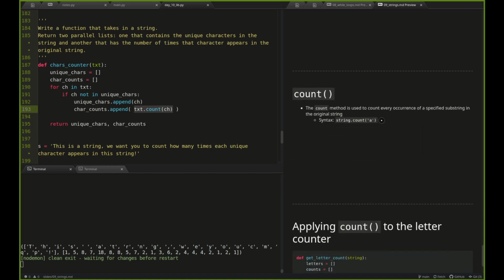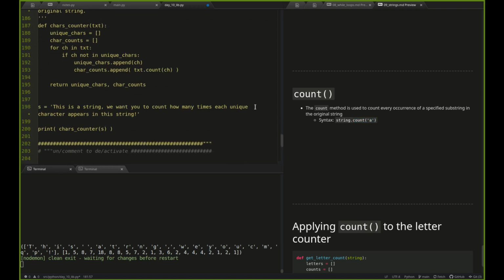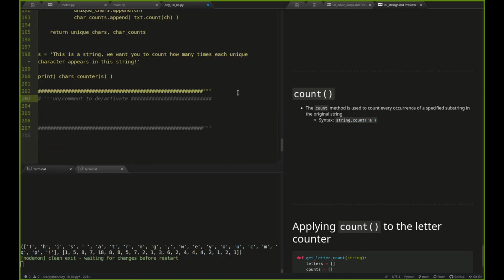Okay, count. So count, we covered this for lists, and it works for strings as well. Count will give you the number of occurrences of a given element in a collection. And it gives it to you as a number, as an integer, right? So if I have some string and I want to know how many A's are in that string, I can do string.count A. That's how it's going to work. If that element that I'm trying to count is not in the string, then it's going to give me 0.